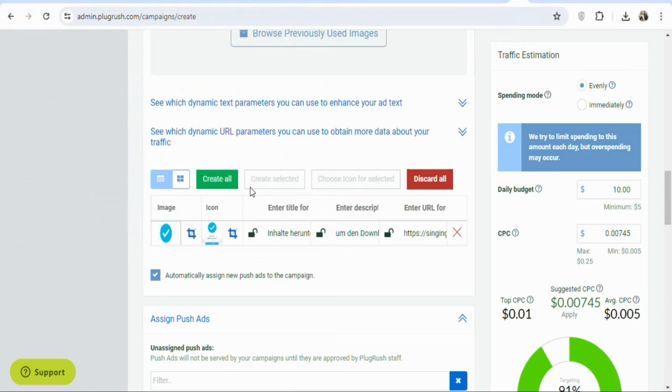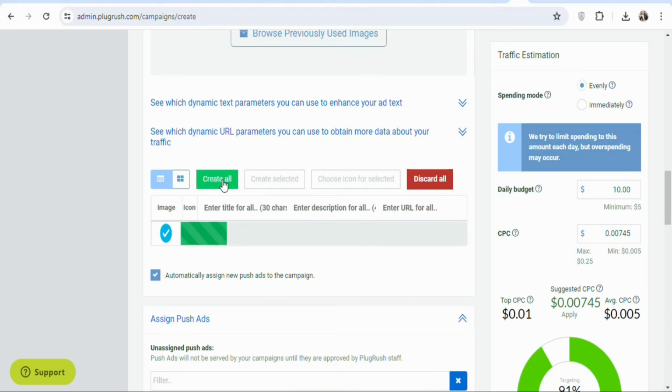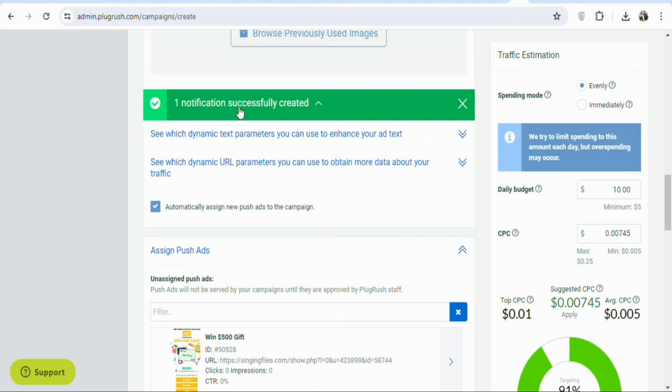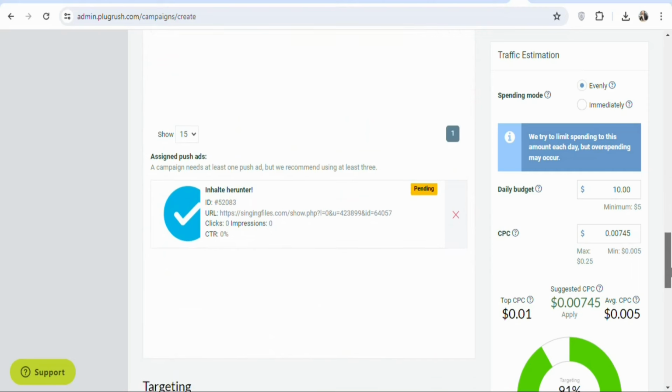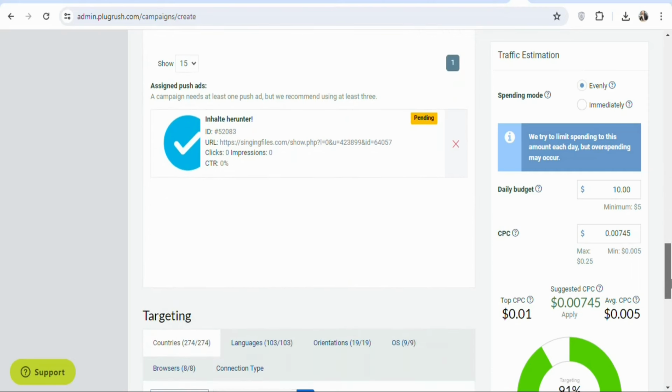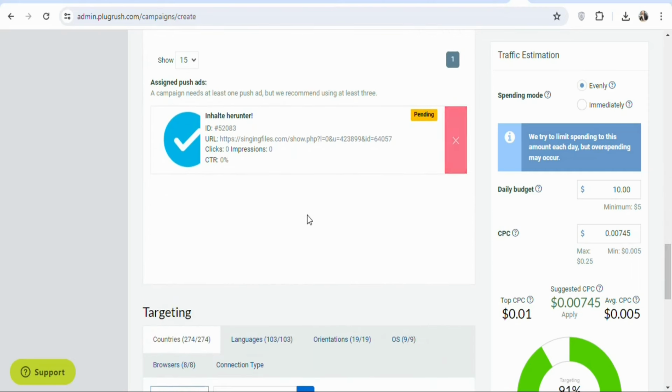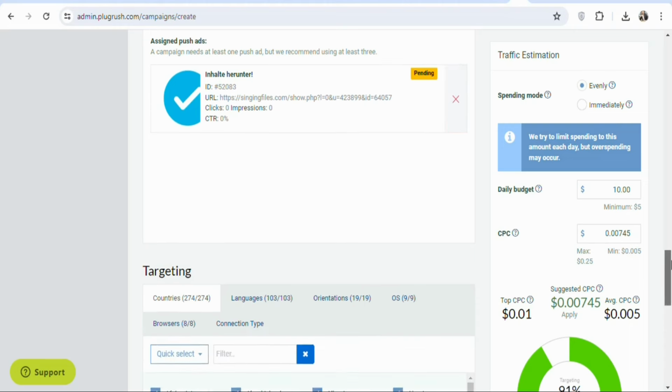Now you have to click right here, create all, so that you can create your ad creative. As you can see, it has been created successfully. Now you have to scroll down so that you can continue with the rest of the details of your ad. You can see this is your ad creative. Just scroll down so that you can enter the rest of the details.